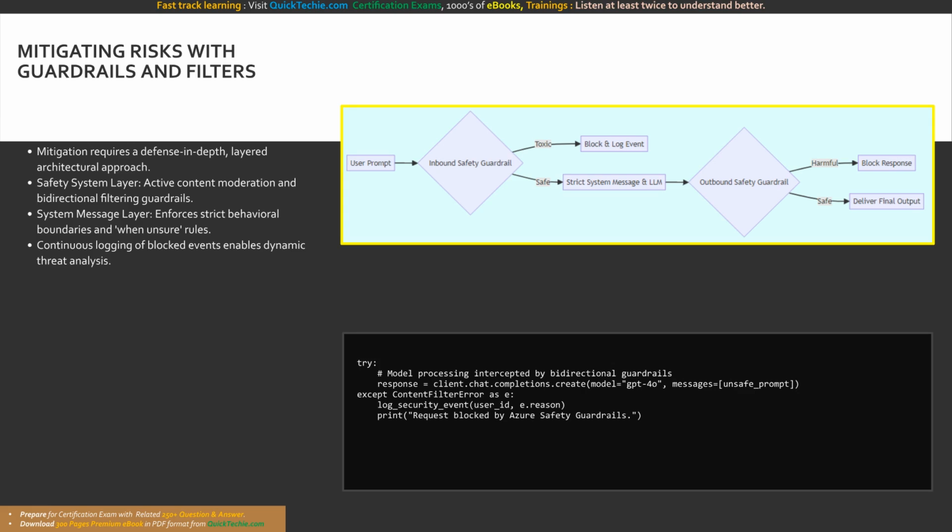Here, you configure content safety guardrails, which act as a highly intelligent, real-time natural language firewall. When a user submits a prompt, this safety system instantly analyzes the text. If it detects malicious intent, such as a jailbreak attempt, it aggressively intercepts and completely blocks the request before it ever consumes expensive compute resources. Crucially, these guardrails operate bidirectionally. They also scan the model's generated output, ensuring that if a safe prompt somehow triggers a toxic response, the outbound filter blocks it.